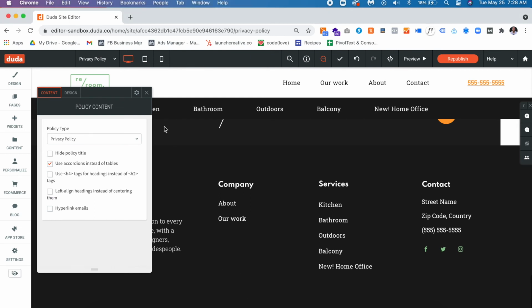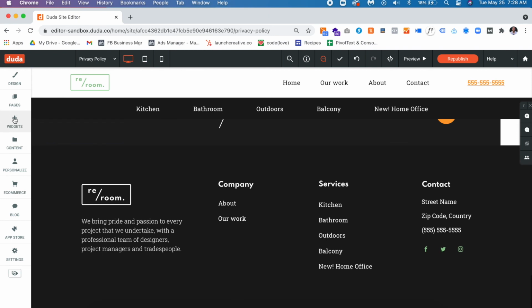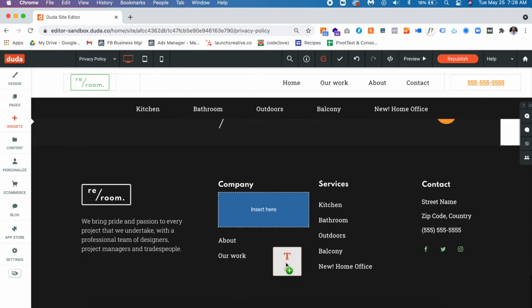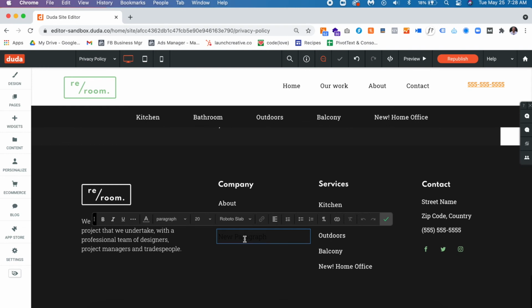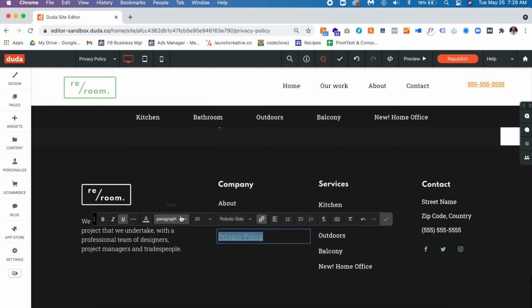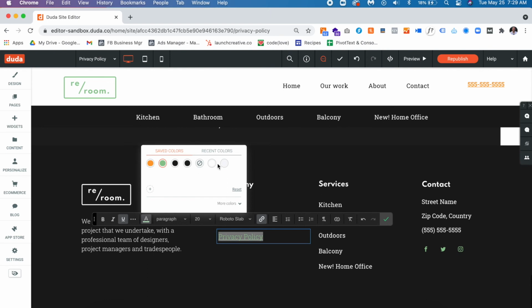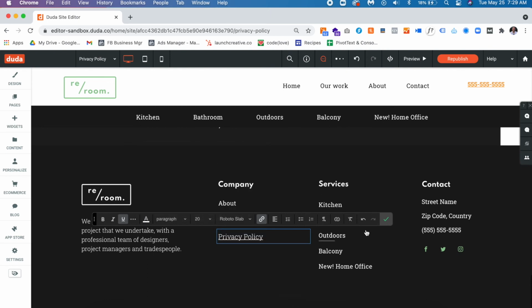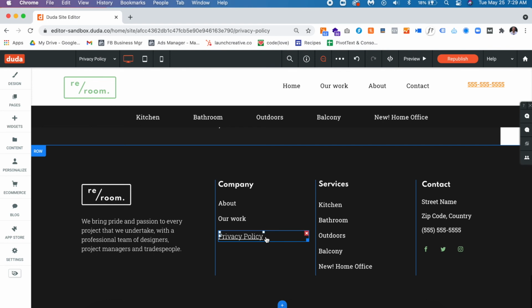So to do this, it's pretty simple. Just go over to widgets, drag over text, or you can do this however you wish. This is more of a styling thing than anything. So I typed out privacy policy, and I'm just going to add a hyperlink to the privacy policy page. And it's kind of a green font. I'm going to change that to white. Again, that's a styling thing. Just make sure your privacy policy is clearly visible and accessible on all pages.